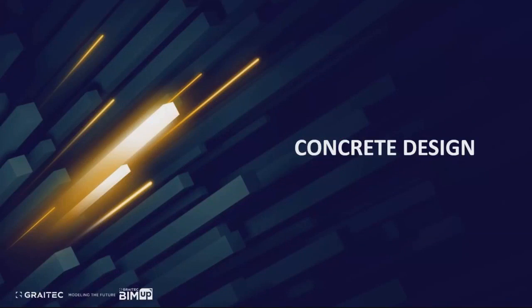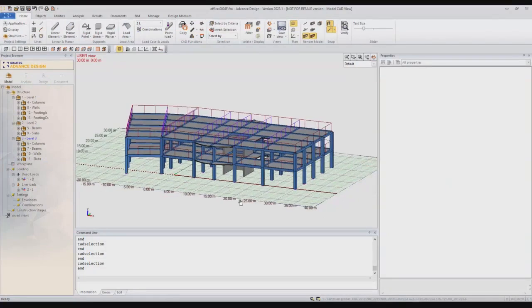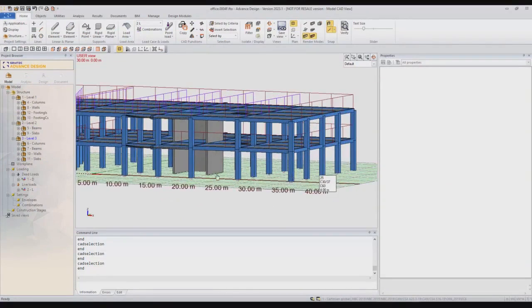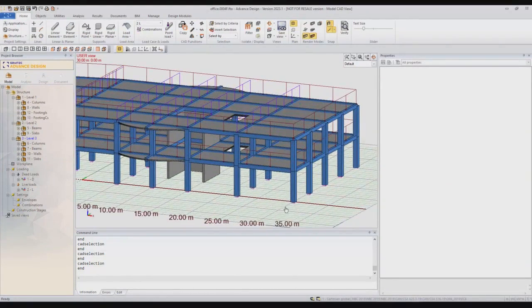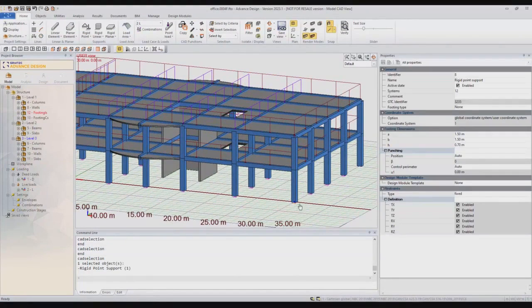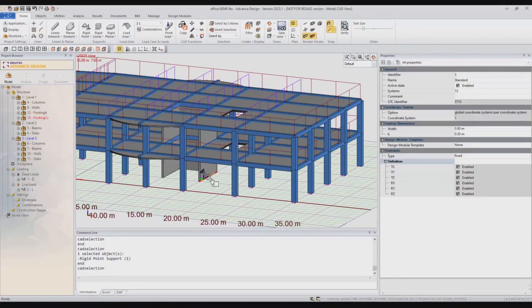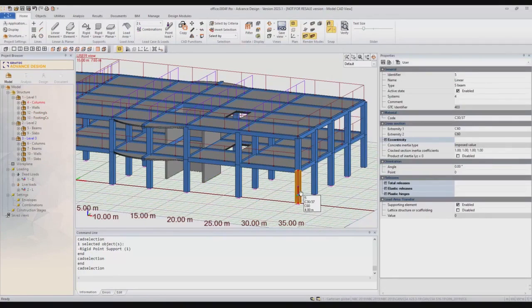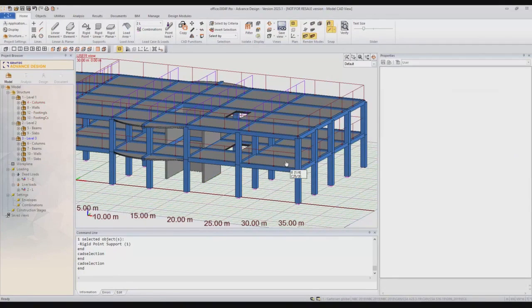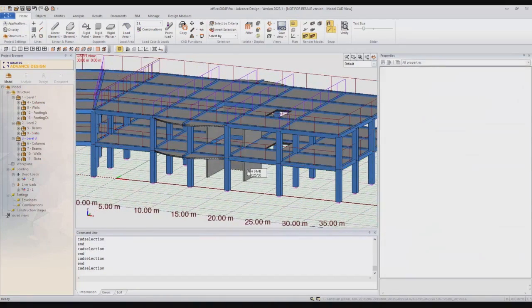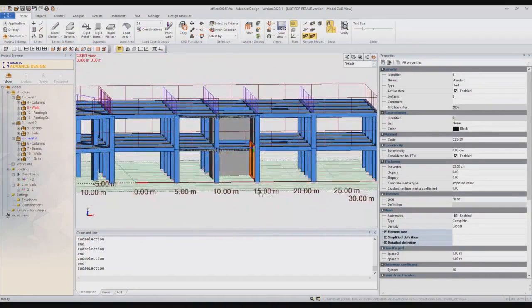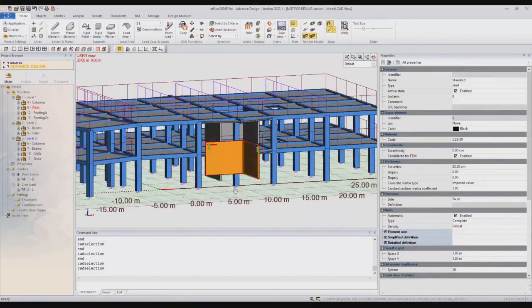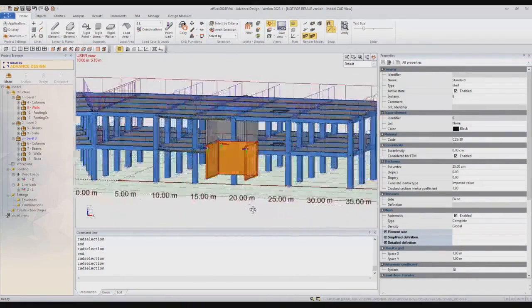Now let's move on to concrete design. I will bring back the previous structure. So in advanced design, we can detail the foundations, both the point foundation as well as the linear supports. We can design for linear elements like columns and beams. We can also do slabs and walls. So even groups of walls like this can be sent as a single wall in the detailing module.